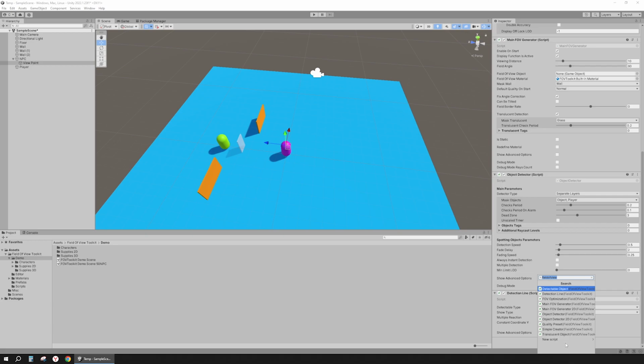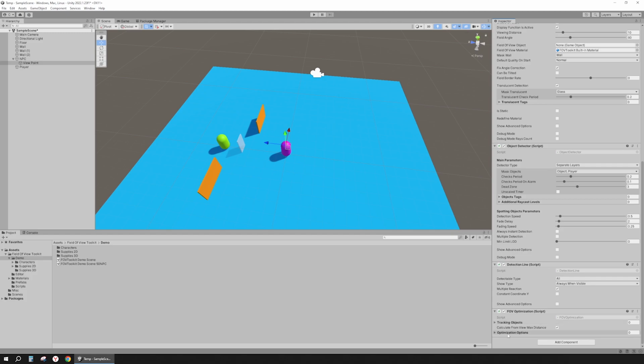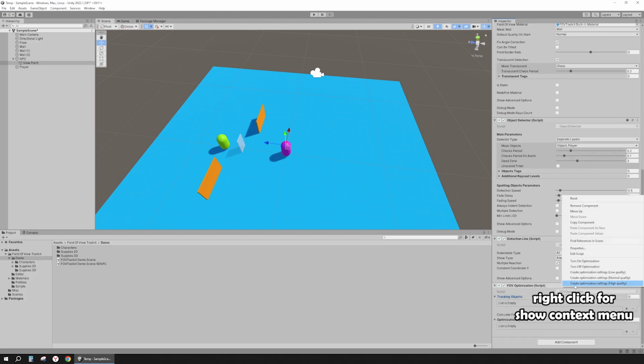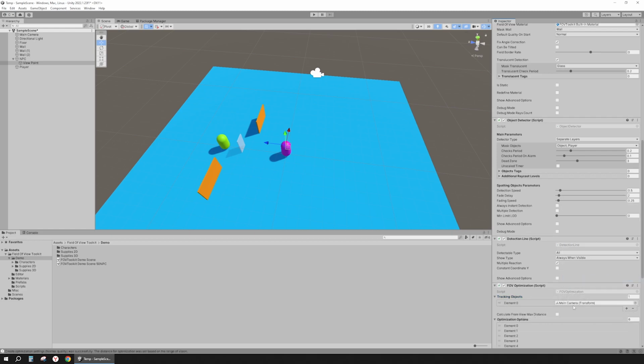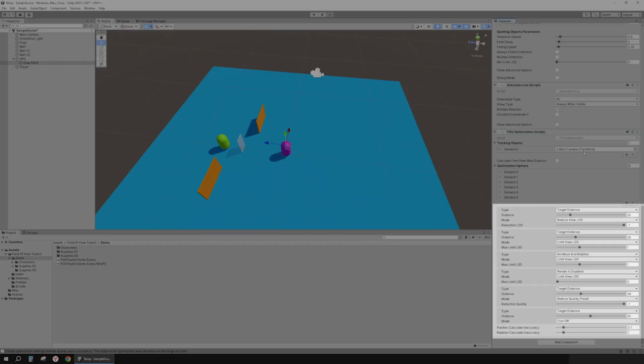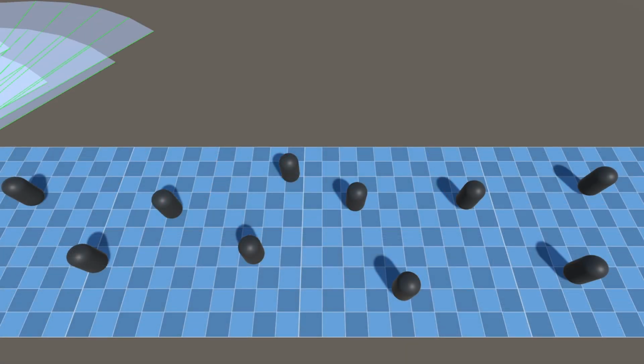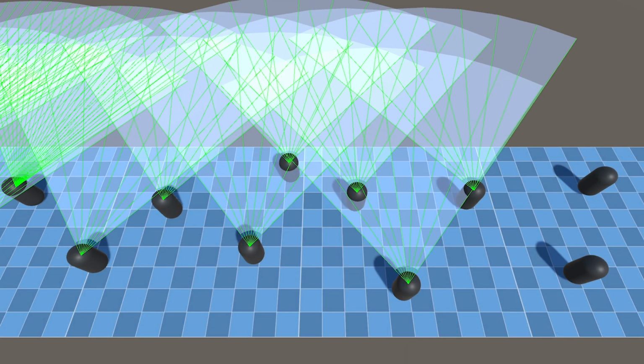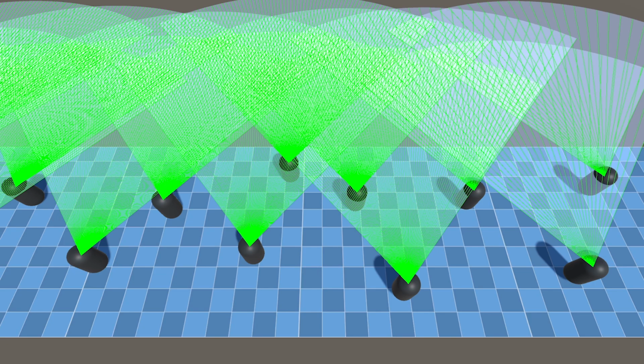Finally, we will look at the FOV Optimization component. This component analyzes NPC movement, its distance from the camera or the player. And at the right moment, the component optimizes the quality of the field of view or temporarily turns it off. Using this component allows you to reduce the load on your computer and use hundreds of instances of this asset in one scene.